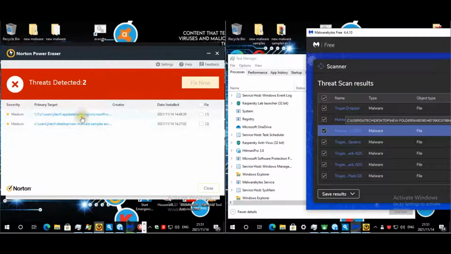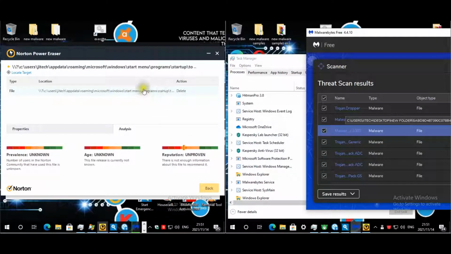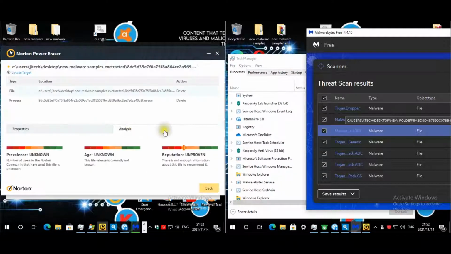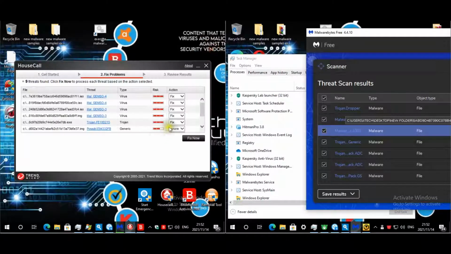Okay, so Norton only found 2 problems, or 3 actually, but this one is obviously in AppData. Looks like it's something to do with programs and startup. And then here we've got 2 instances. Okay, so that's not a power eraser, not really finding anything.